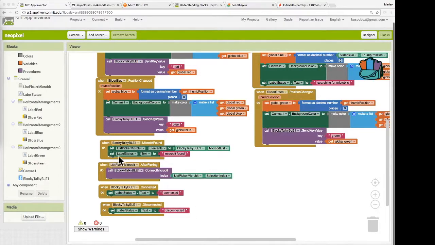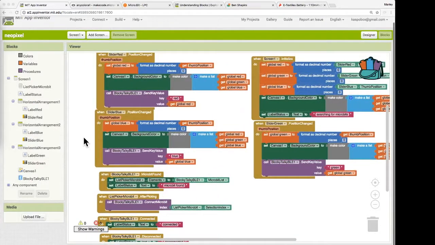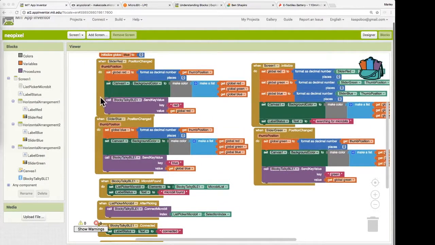And so we also just added this label status text to microbit found so that the user also knows when a microbit has been found when it's scanning. So these 4 blocks have set up the connection between a microbit and this app. And now what we want to do is go back to our slider event handler, and we want to start sending messages across the BlockyTalky.